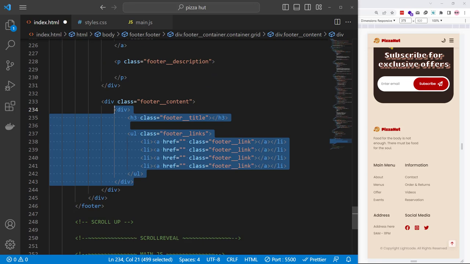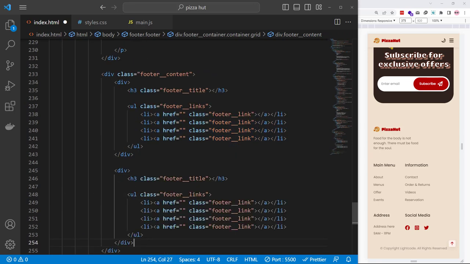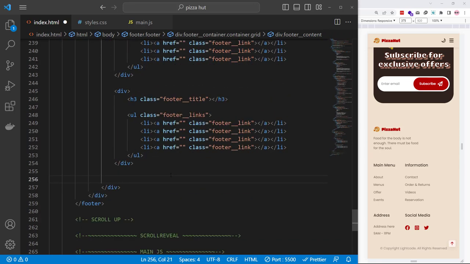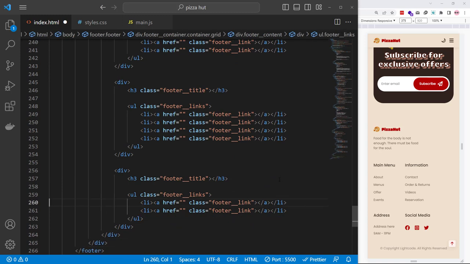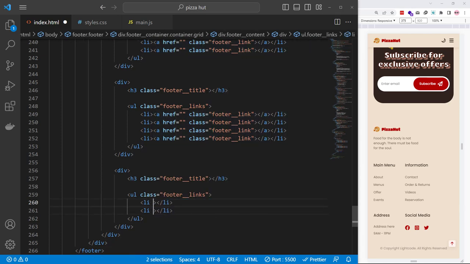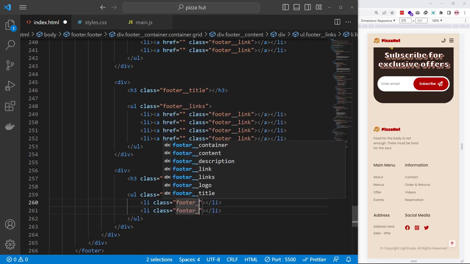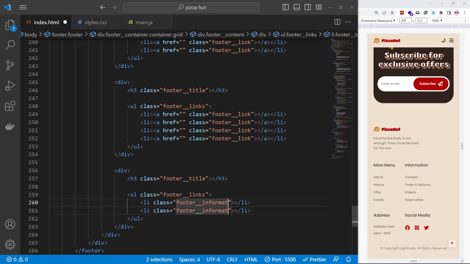Let's copy this div and paste it below 2 more times. In here, we want 2 items, so I remove the other 2 items. We don't need this anchor tag, so let's remove it. Give it a class equal to footer__information.